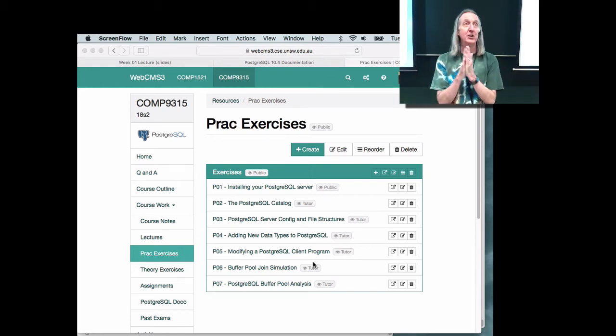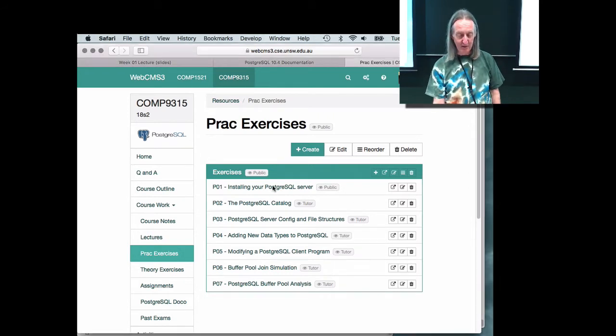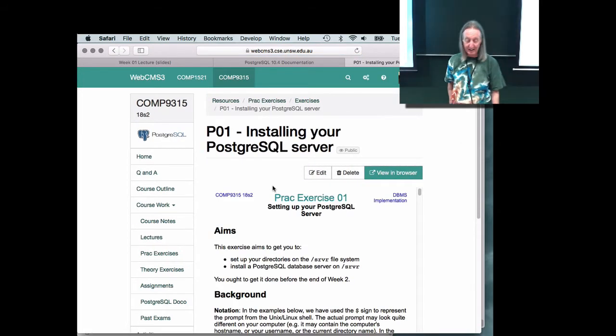All right, let's continue. Jashank's just set up a couple of things for you to do, in particular the lab for installing your Postgres server. Why is that so slow? Did I not click? I did click on it.